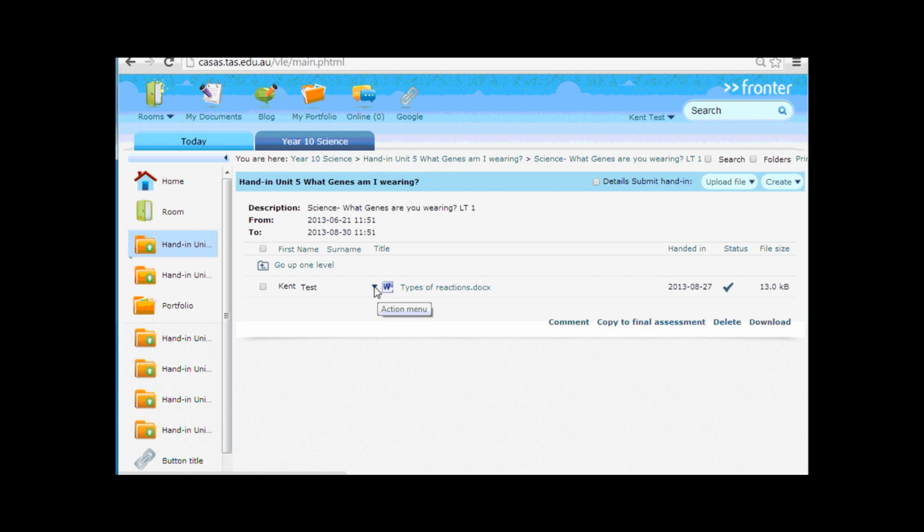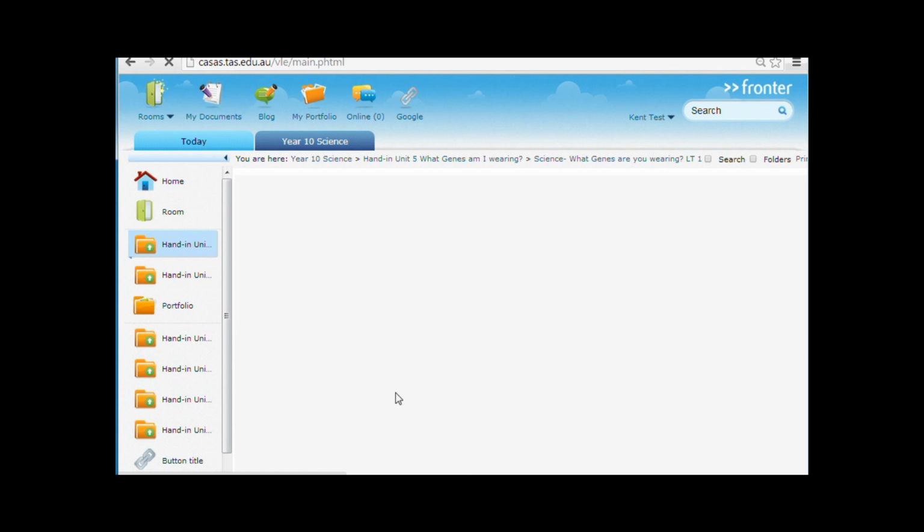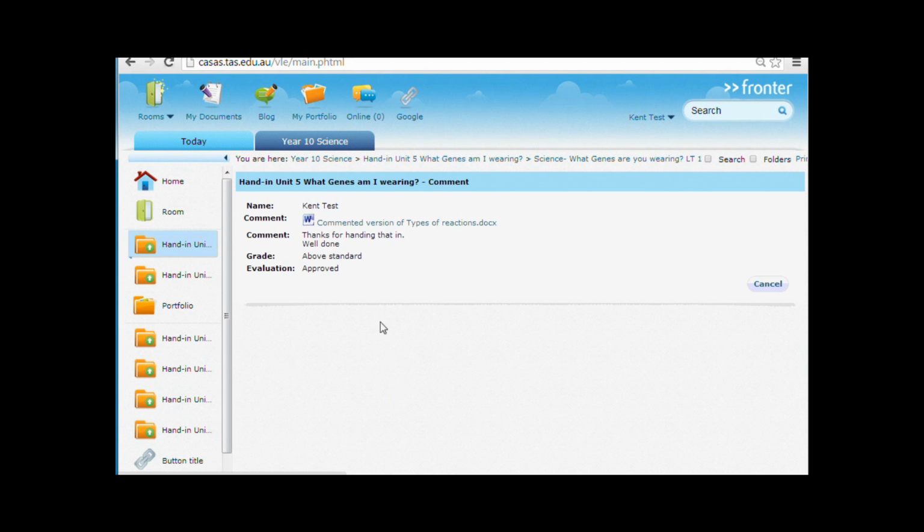I can see further comments by selecting this little down arrow and read comments. And when I do that, the version of the document that I uploaded is now available as a commented version, and I can open that up and read the comments that the teacher has made on my piece of work.